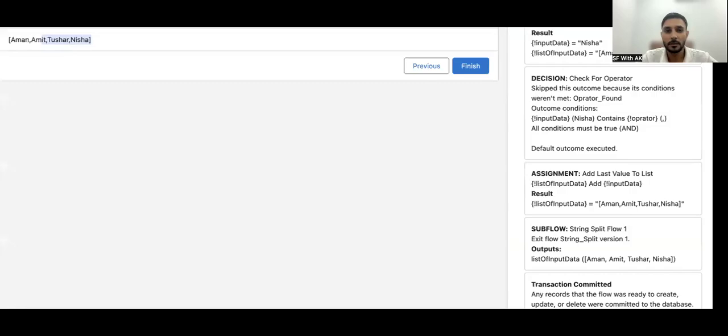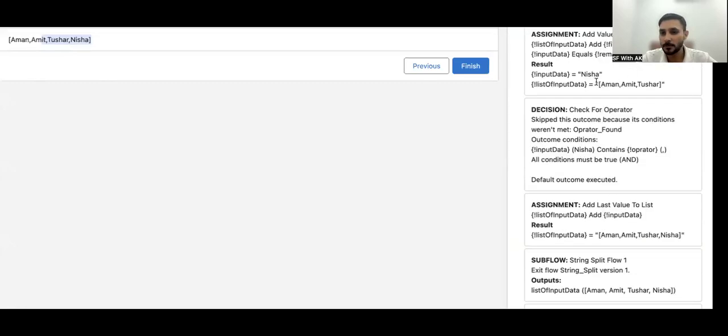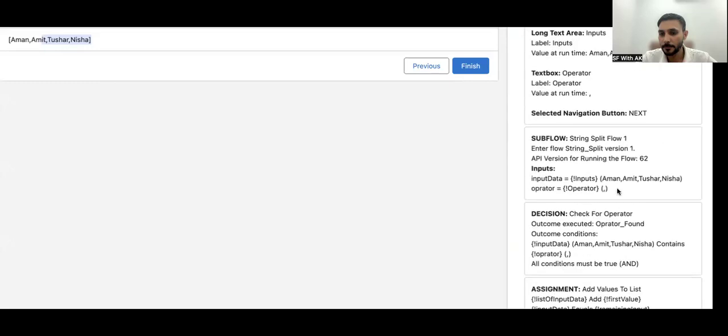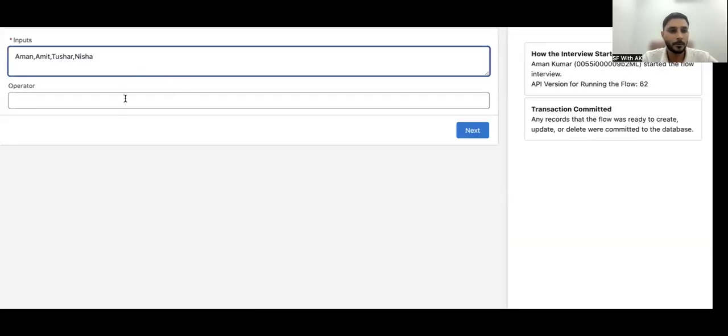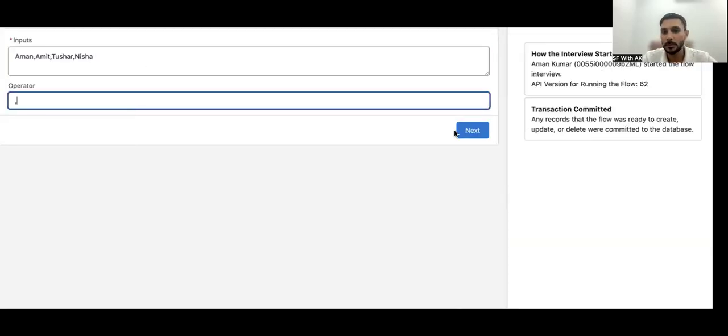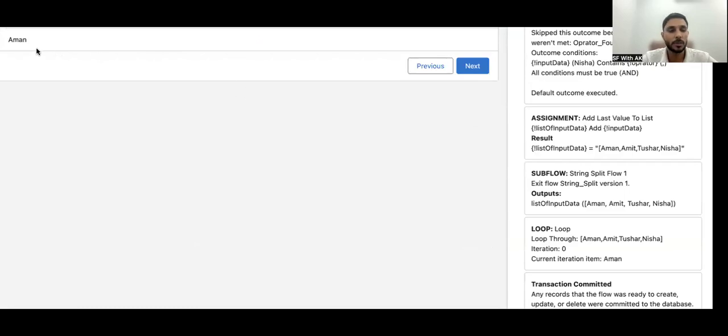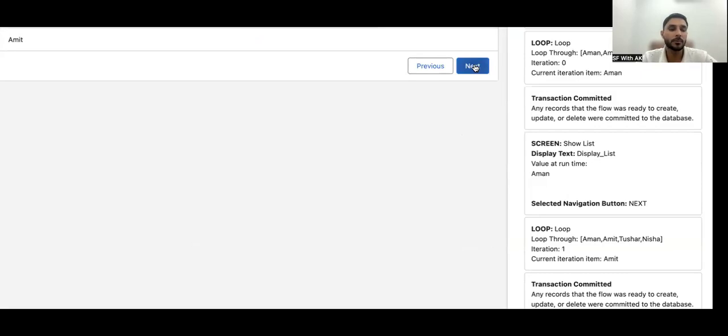Now let's run it again and let's pass the same data. Split text, run, input, and operator. Click on next. So you see, I now have Aman, and if I click next, Amit. So now the string has been converted to a list of strings, and we can utilize these values. We can do that with multiple operators as well, so it can be dynamic.